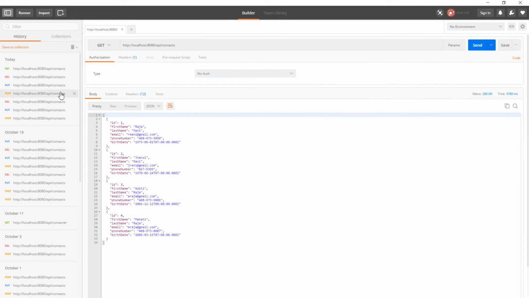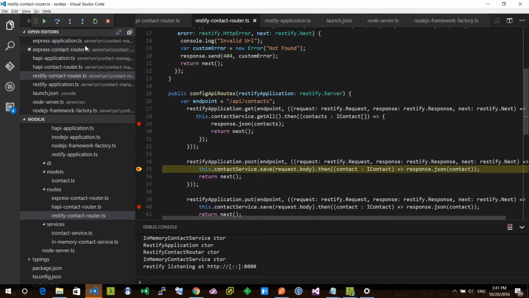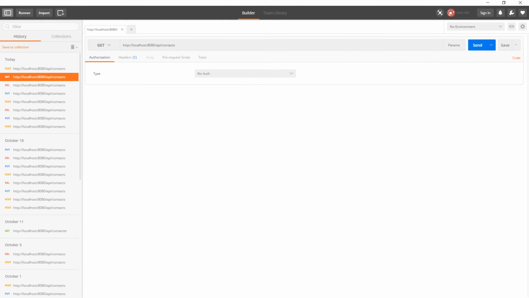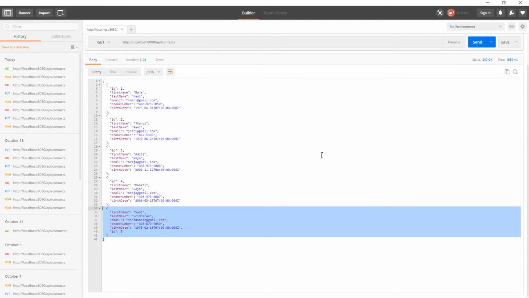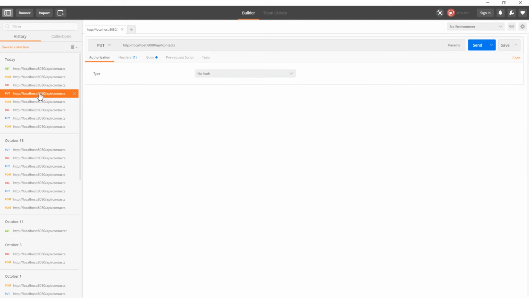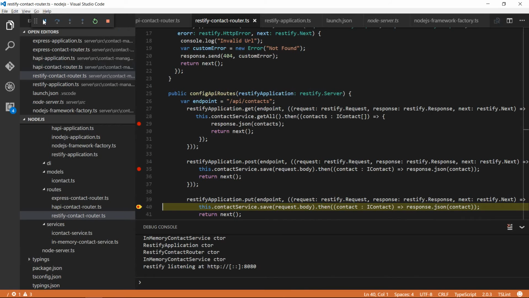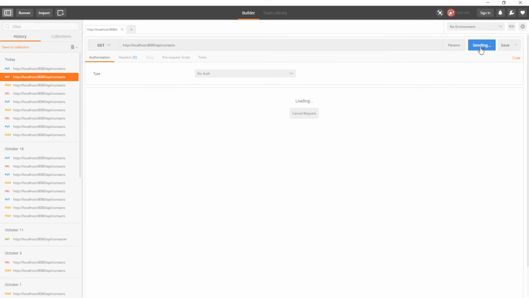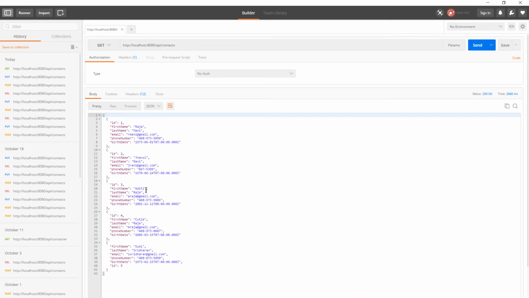And similarly, we'll play the post. So a new contact will be created. And we can verify that by running the get one more time. You can see that the fifth contact is added. And then we'll use the put to change the name from Mahati to Cutie. One more time. After every change, always make a get call to make sure that the changes are made properly. And you can see that, yep, it's changed.